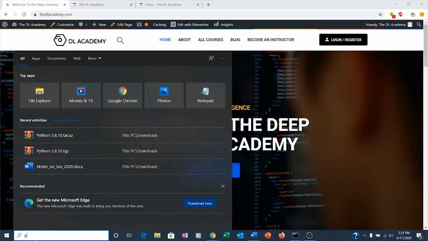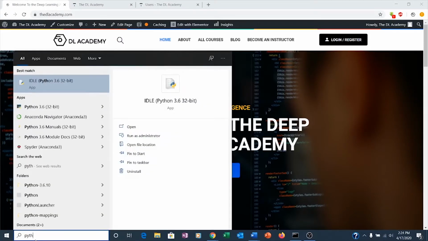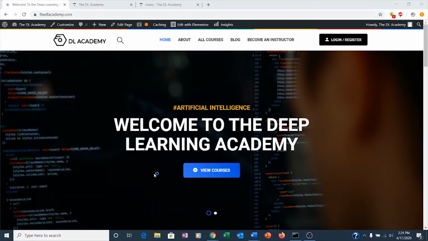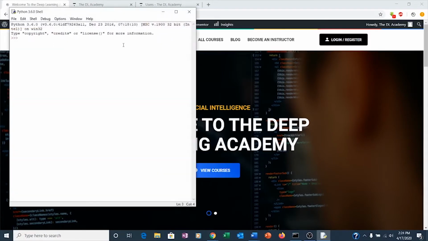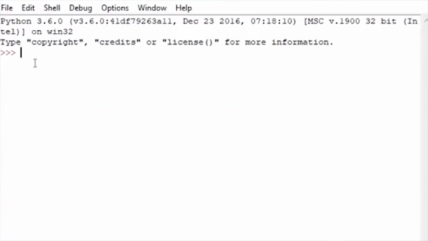So let's just start a Python shell. Go to your search bar and type Python. All right, it opened our Python shell.